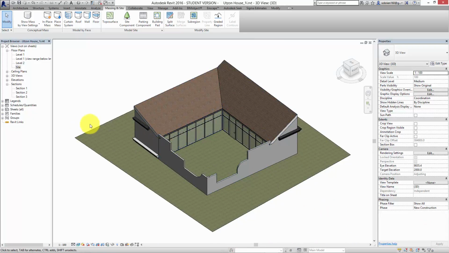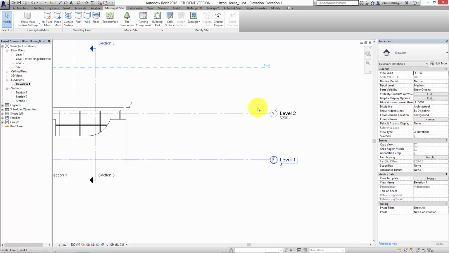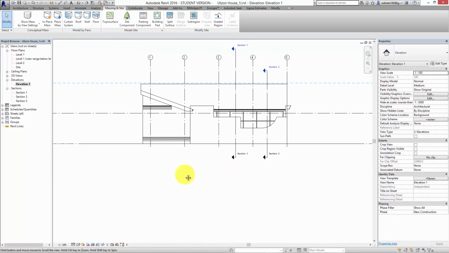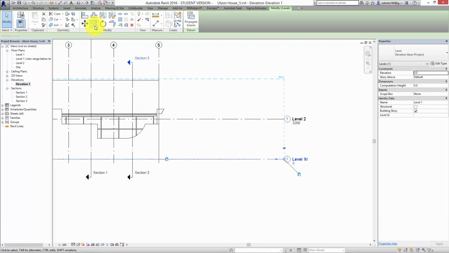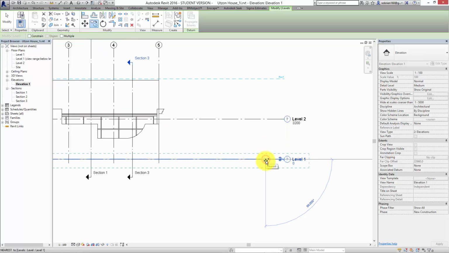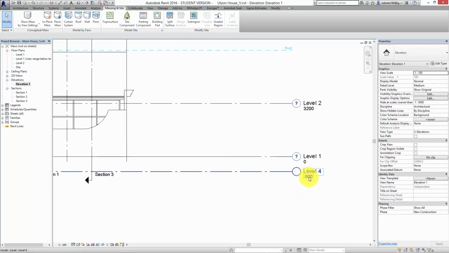So in order to excavate it, the first thing we need to do is set up a level, because we want to have a foundation, and if we have a foundation, we need a level for that foundation to sit on. So I'm going to go into an elevation view here, and you can see that we only have level 1 and level 2 at the moment. What we need to do is set up a foundation level, and the quickest way is just to copy an existing foundation. So I'm going to select this foundation here, press copy, and move it down by 900 millimeters. So now we've got something called level 4, and it's placed at minus 900.